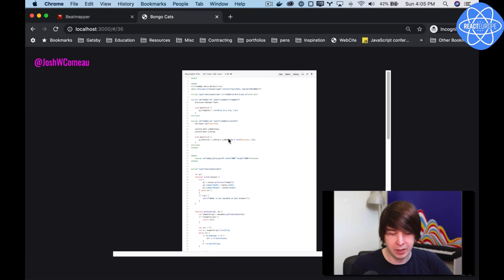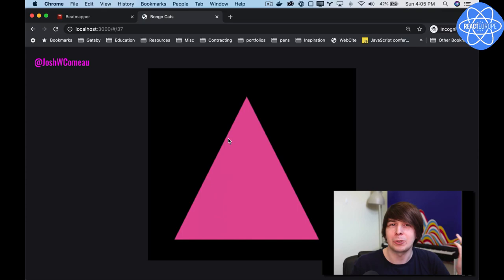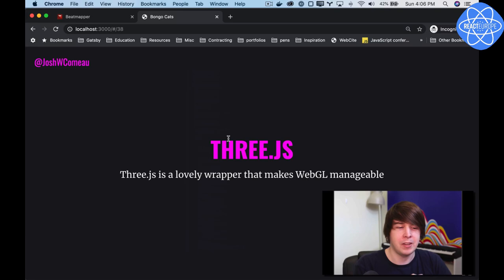But this is the code you need to draw a pink two-dimensional triangle. So it's a lot of code and a lot of trouble and a lot of very low-level principles that you need to understand to do even something pretty minimal like this triangle. So thankfully, we don't have to do this because there's a library called 3JS. And 3JS is a wrapper that makes WebGL much nicer and much more manageable by giving you a much higher level of abstraction to work within.